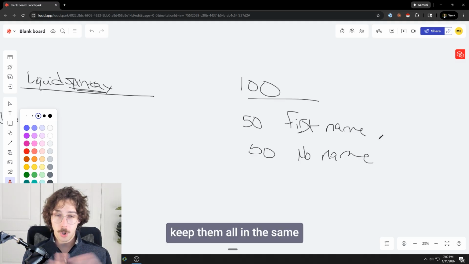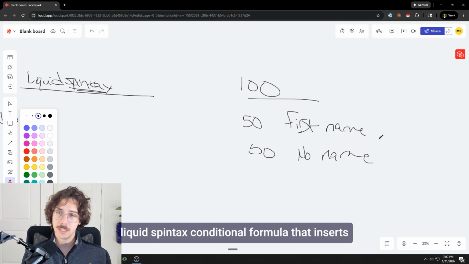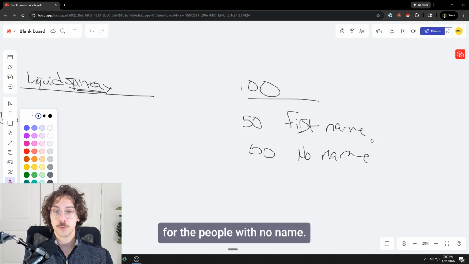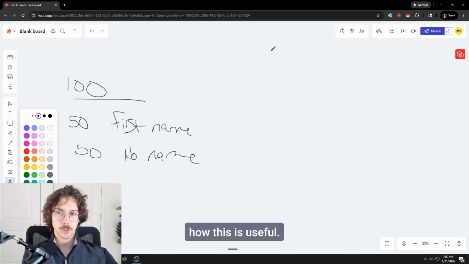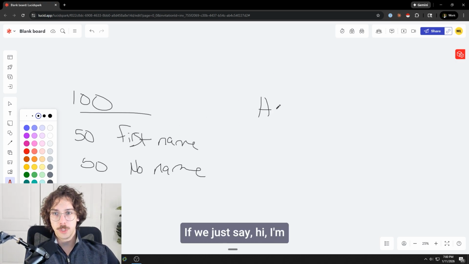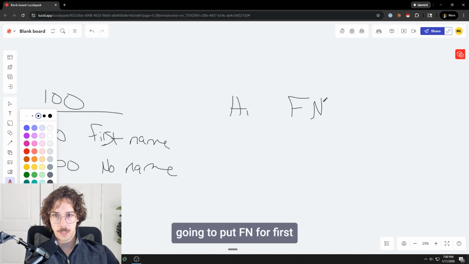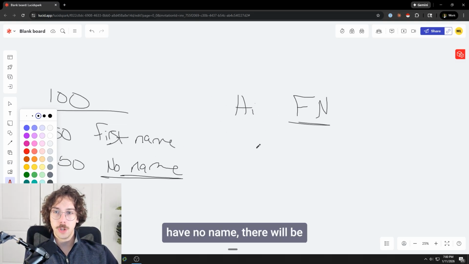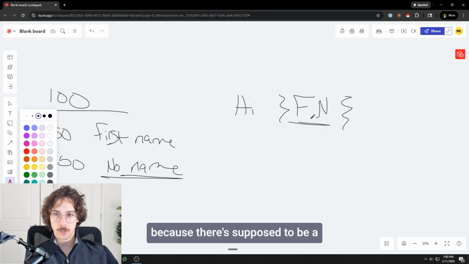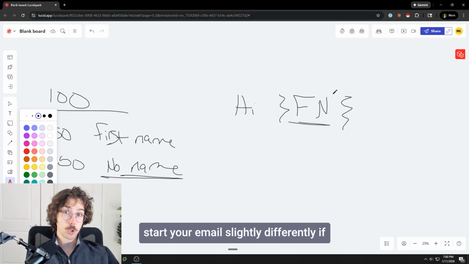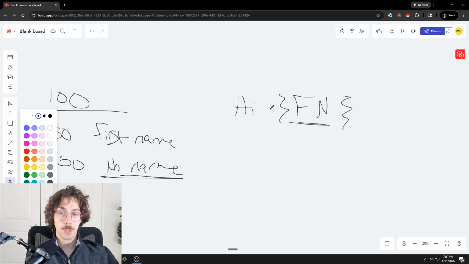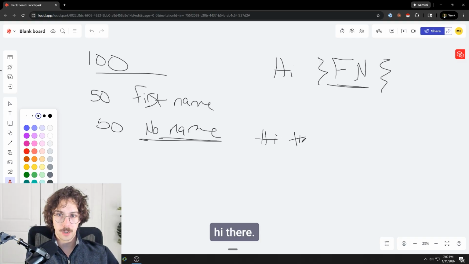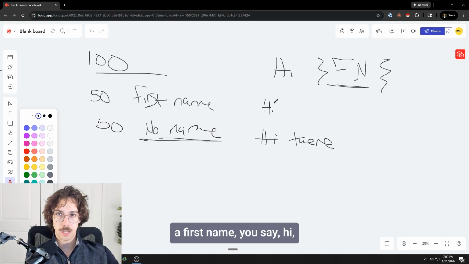Alternatively, you can keep them all in the same campaign, and you just make a liquid Spintax conditional formula that inserts the first name for half the people and inserts a different line for the people with no name. So I'll give an example of how this is useful. Let's say, again, using this hypothetical, if we just say hi, and I put FN for first name, the problem is that for the people who have no name, there will be an awkward space here because there's supposed to be a name. And so you might want to start your email slightly differently if they don't have a first name. You might want to say hi there, right? So for the people that have no name, you say hi there, and for the people that do have a first name, you say hi first name.